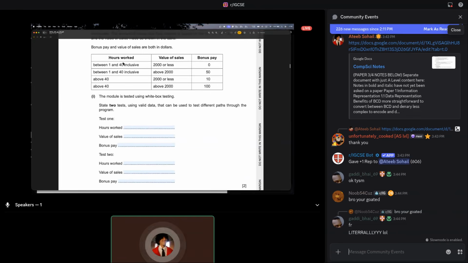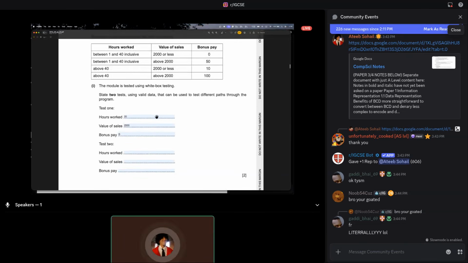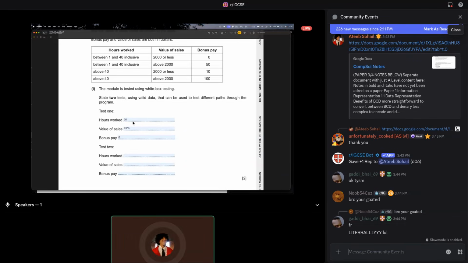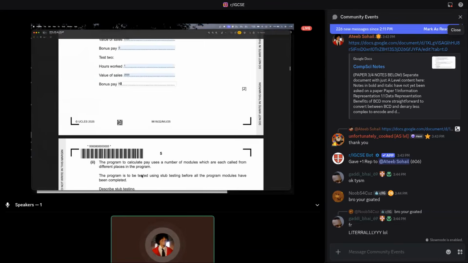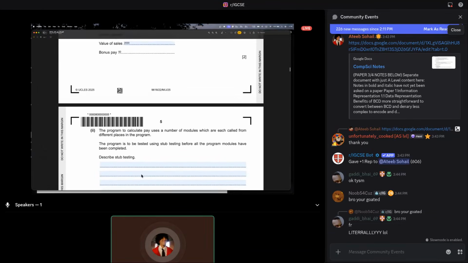Let's say hours worked is 20, so it counts as here, and the value of sales is 2,500. So bonus pay must be 0. Then for the second test, we're going to use boundary data. It's between 1 and 40 inclusive, so we use 1 hour worked and 2,000 as another boundary, and bonus pay as 50. So this is two types of test data: one is the basic one that works, and one is boundary data.